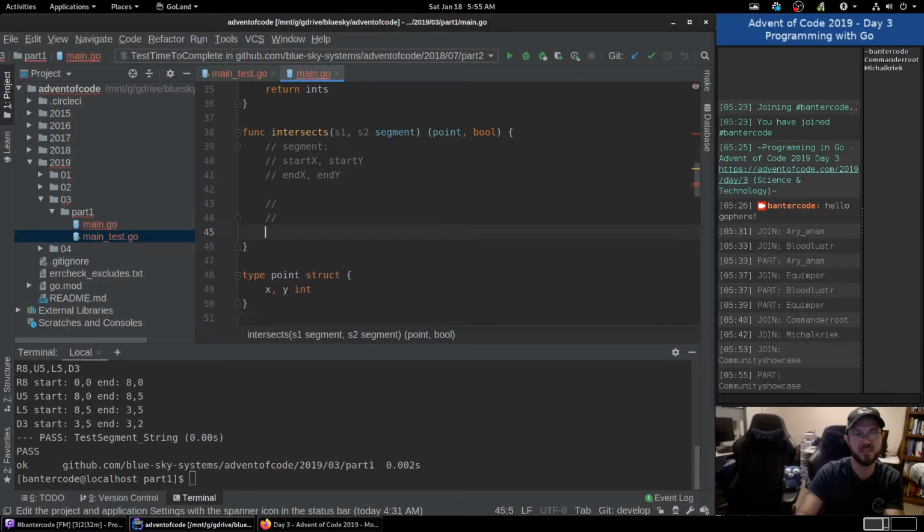So let me just kind of draw a little. So let's pretend that these are some lines that do intersect, right? So this x is constant, and then this x contains the other one, and then likewise, a horizontal line, the y is constant, and its y value is contained between the start and end y of the other line as well.